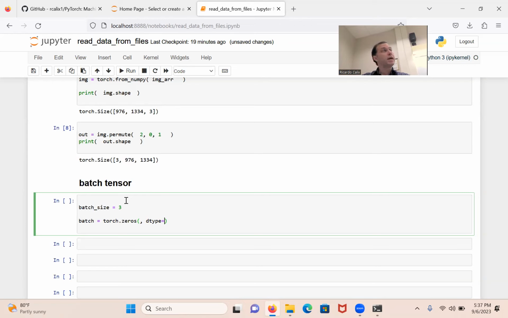So int, yeah, because they don't need to be float, right? In fact, they shouldn't be, because it's not normalized yet or anything like that. It's just 0 to 255, right? The scale. So then we're going to say torch.uint8, like that. All right, now here comes the hard part.